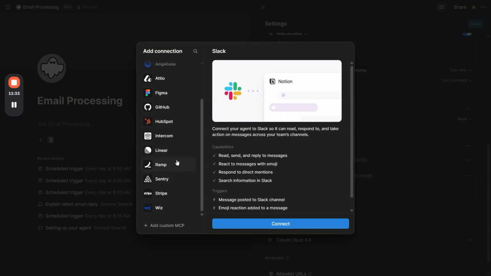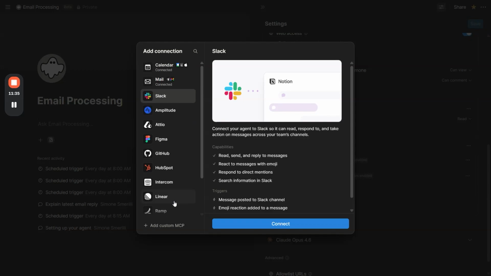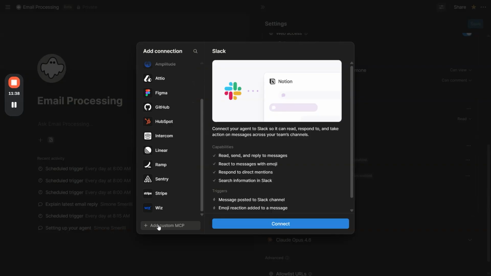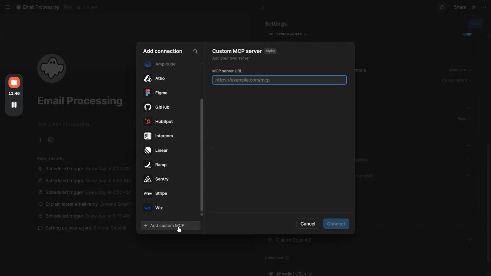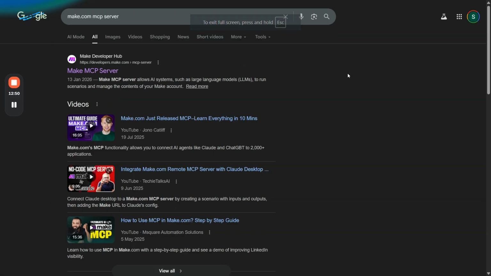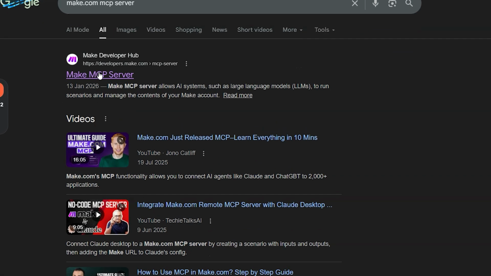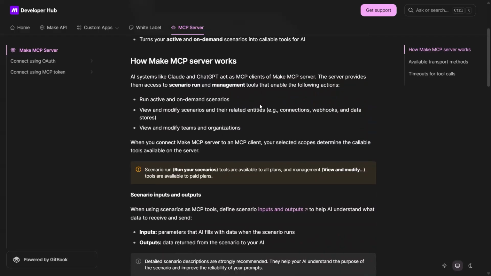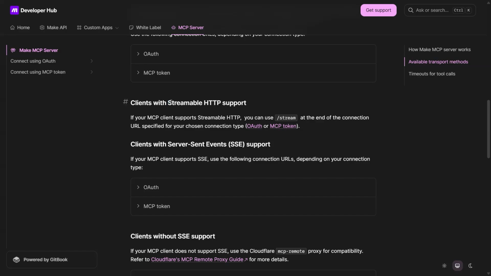If there is a third-party tool that's not supported natively, I can connect the custom MCP, assuming that that tool has an MCP server. For example, when I add a custom MCP, let's assume I want to add Make, the automation tool. The first thing to do is I need to search for the MCP URL of that tool. So I'm searching Google for the Make MCP server, and I find it here. And then I can see the streamable HTTP. That's what I need here because I need the URL.